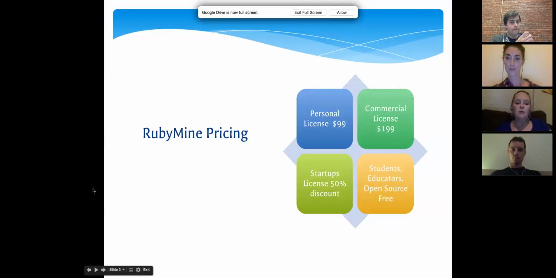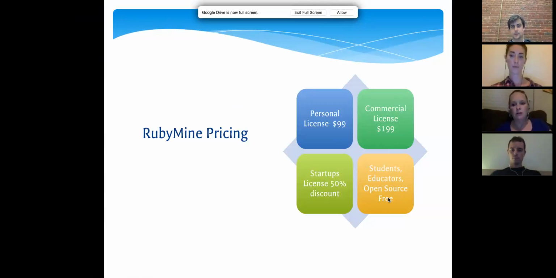But they do have different pricings for different people. It's $99 a year for one license, $199 for a commercial, which gives you unlimited. Startups get a 50% discount on licenses, and students, educators, and open sources can actually get RubyMine for free. So if you're willing to tell them about your project, or if you still have a .edu address, you can actually get RubyMine for $0. And $0 makes a lot of difference.